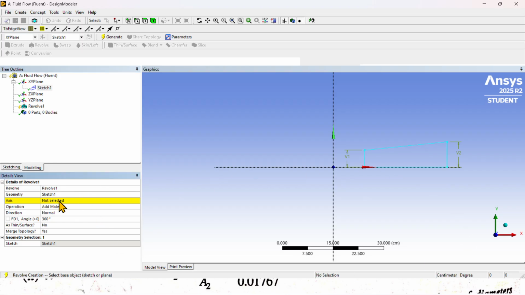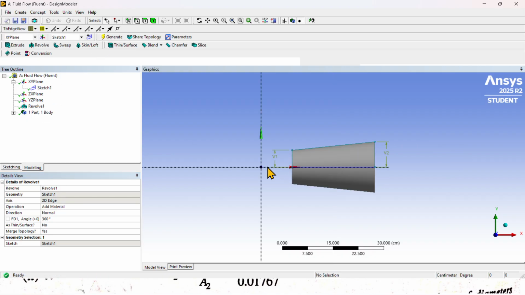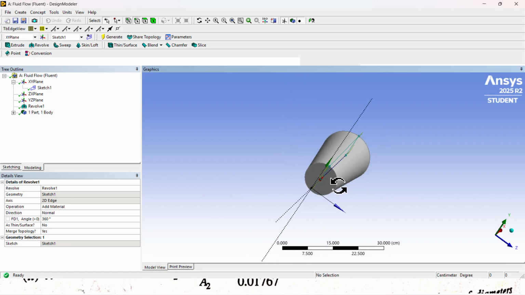Then it is asking for the axis. I need to choose the axis, so I'll be choosing the x-axis as my axis. You can see this is the axis I was choosing. Then click on apply. Now you can see the rotation angle. I will be giving 360 degrees because I need a complete pipe here. Then I will click on generate. You can see a complete three-dimensional pipe was generated.